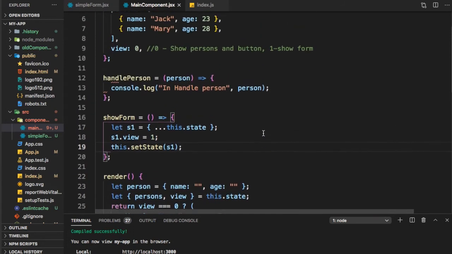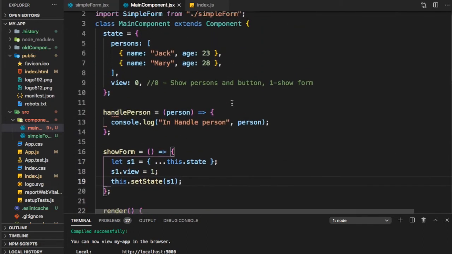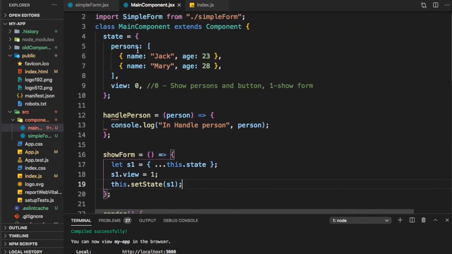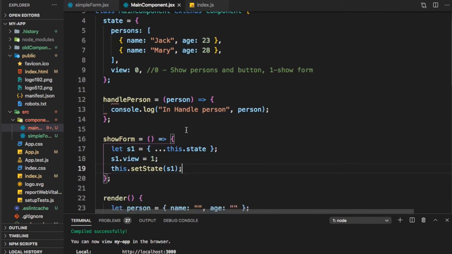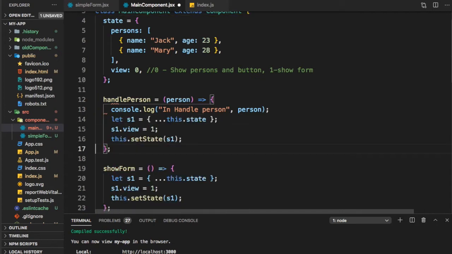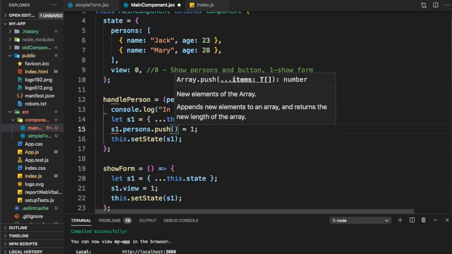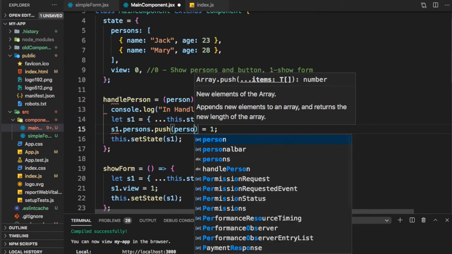Now there is one more change we need to do, that in our handle person we need to push that person into persons. So let us just make a copy of this, and here we would say s1.persons.push(person).